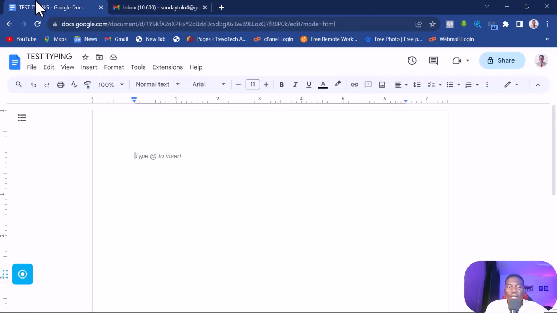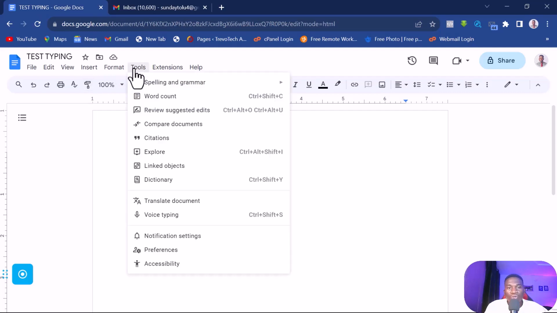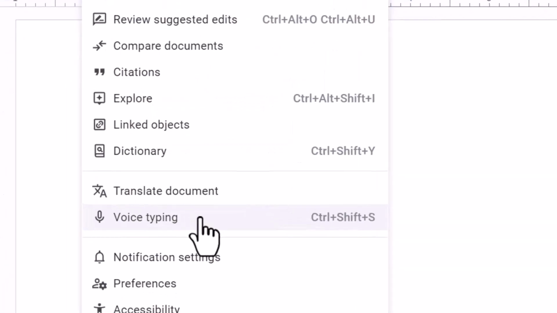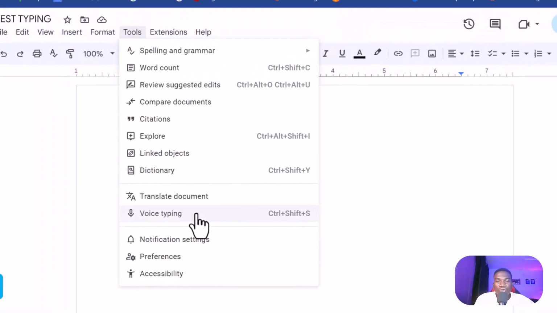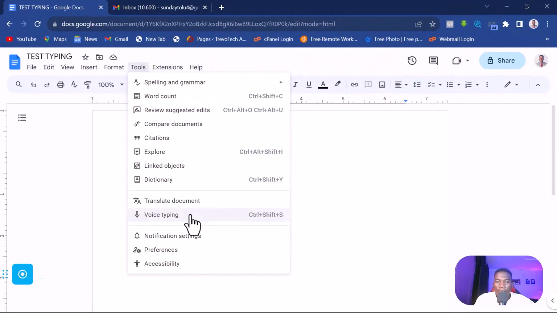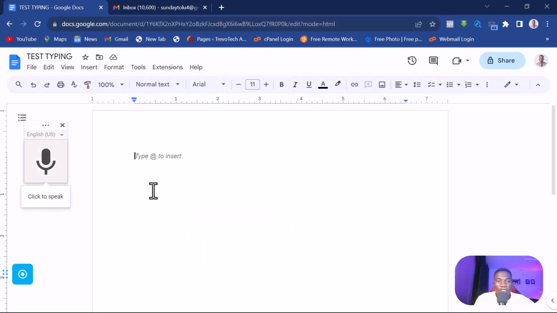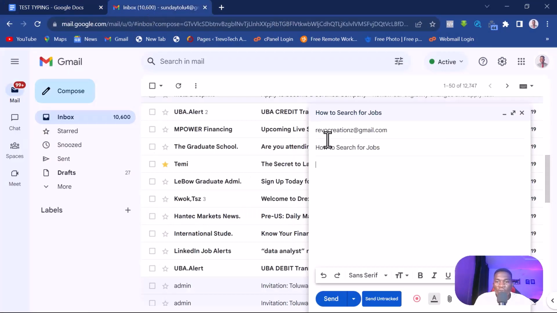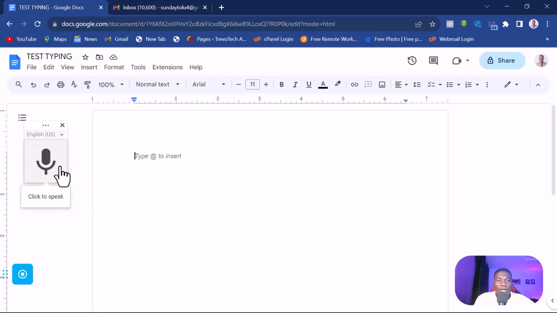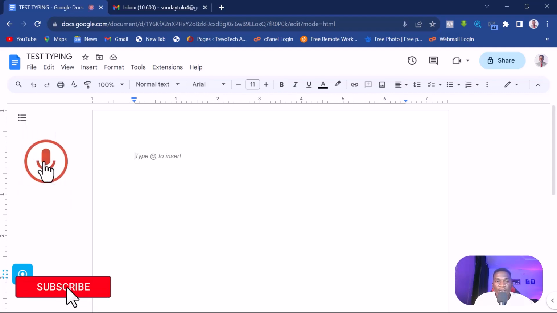I come back to my text, typing here, and I move to tools. So you can see tools here. So under tools, you can see voice typing. So this is where you are able to use your voice to type, right? So click on it. What's the how to search for jobs? Okay, so I'm going to be demonstrating it now so that you can see how it is writing it on its own. So click to speak, right? So let's click it.